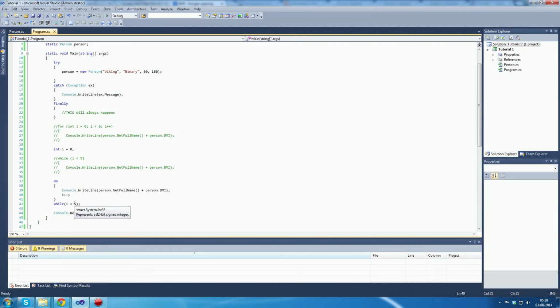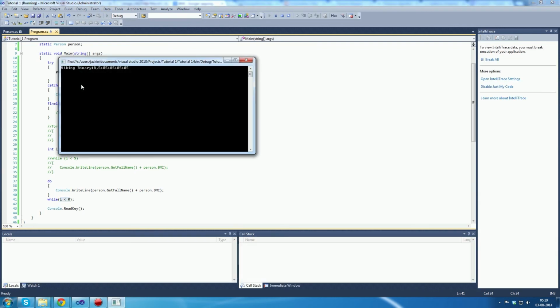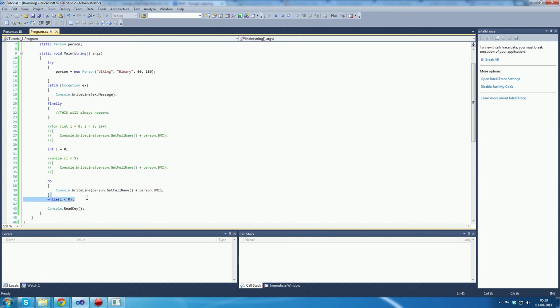But let's for instance say that here we can see now, and we will not even change the i, we just say do this and keep on doing it while i is lower than 0. So we can see here it will do it once, even though this down here is false.